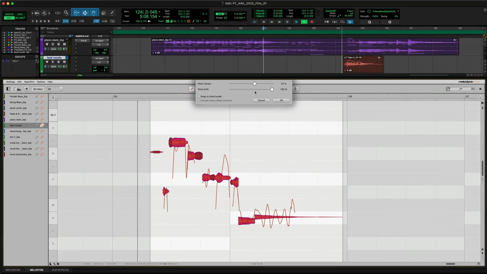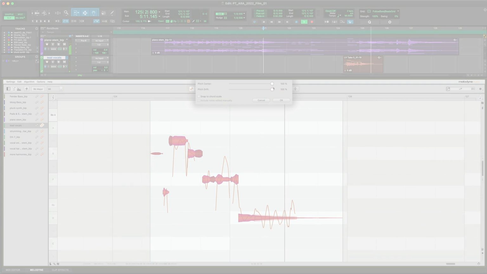And now, we hope you'll enjoy exploring the many new possibilities of Melodyne and Pro Tools.